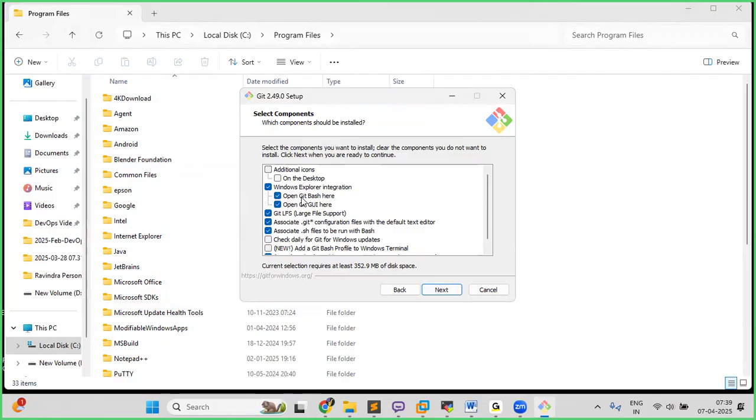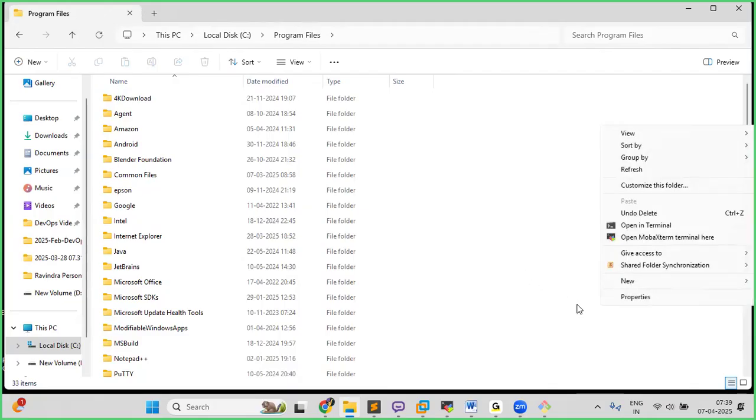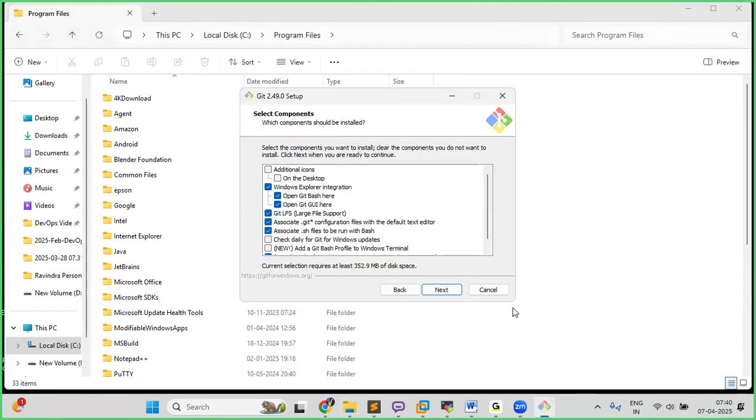See, guys, whatever we are seeing, this Git, open Git Bash here and Git GUI here. Whenever you click the mouse right button in Windows, on the desktop or any other location, if you are using Windows 11, click on show more options, and we can see those two options: Git Bash here, Git GUI here. These two options we can see in the mouse pop-up menu. So don't remove this one. Continue with default steps, guys. Just click on next.